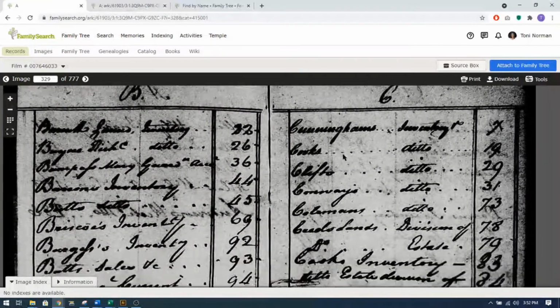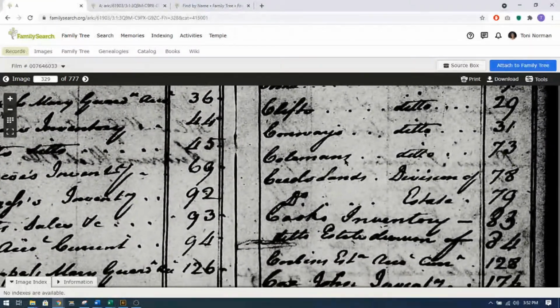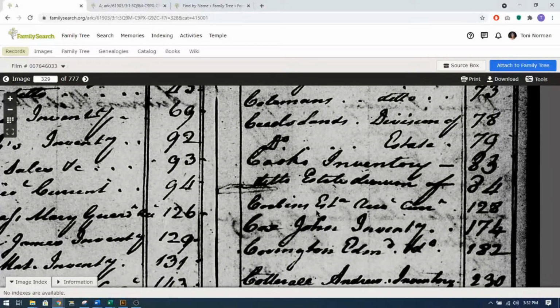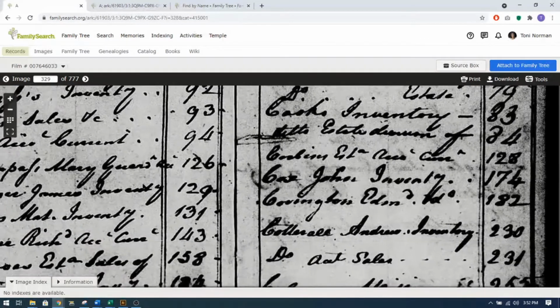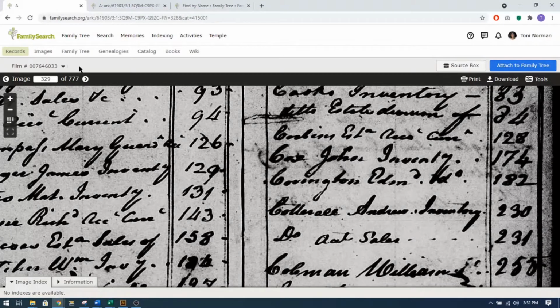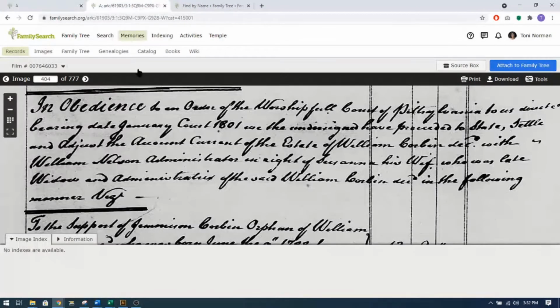We look here, and we're looking for Corbin. And then we have Corbin estate, and it's on page 128. Now, I could iconify it, but I want to just go right to it. I've already got it here, and it's on image 404. That's important. Once you do find it, write down that image number. It makes it much easier, because the next time you can just type in 404 and hit enter, and it will take you to that page.